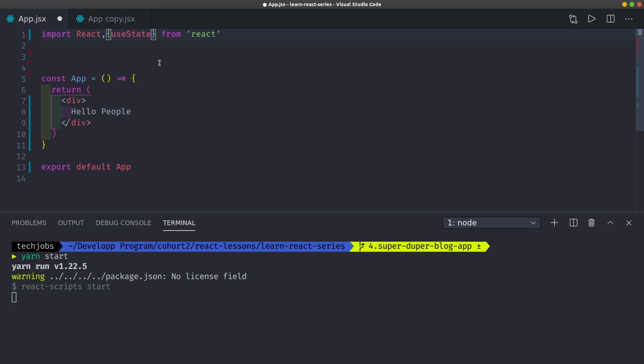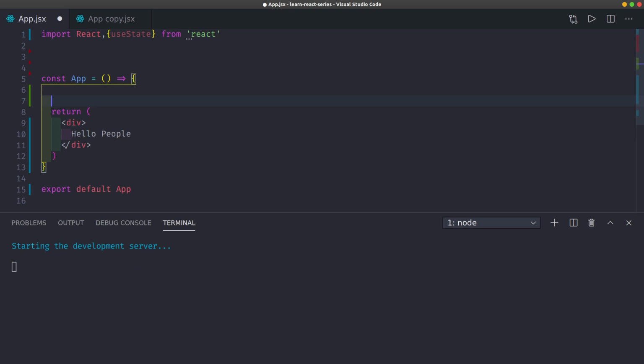useState allows us to write functional components but be able to pass in state. The most common example, which I'm copying from the documentation, is a count up and increment. So I'm going to say const count, set count equals useState, and we will have here 0, because it starts from 0. Hope you're with me.